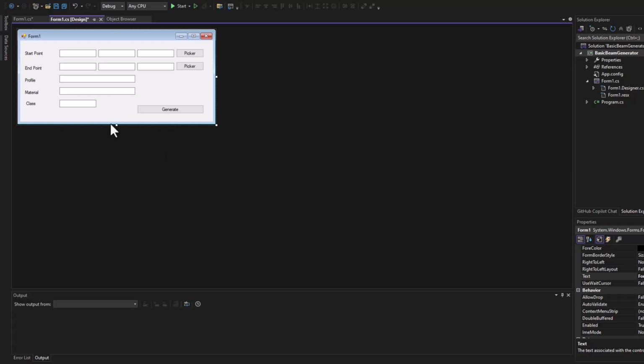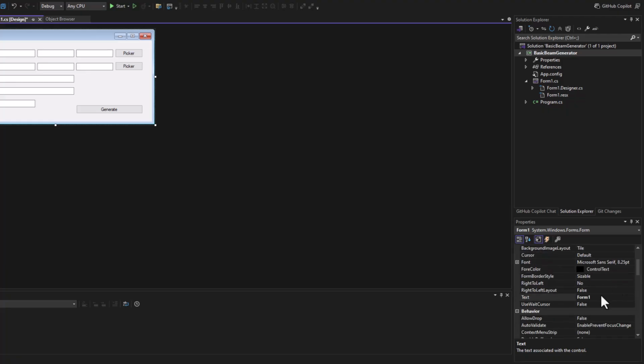Okay, not really clean, but it looks good. This one is the form, I also want to change the title here. Click the form, and then in here, basic BIM generator. Alright, the UI is done. Now let's start doing the coding.